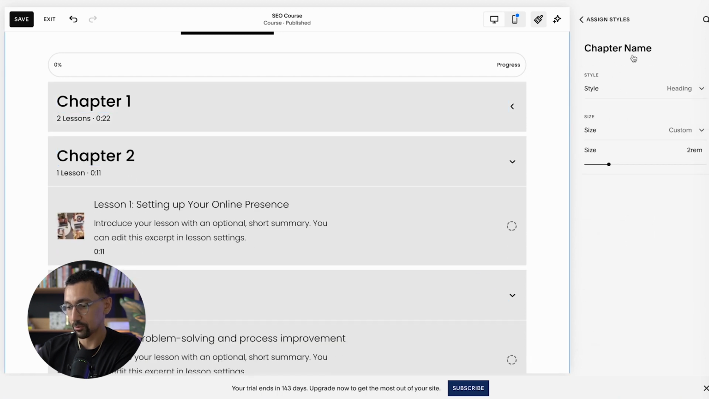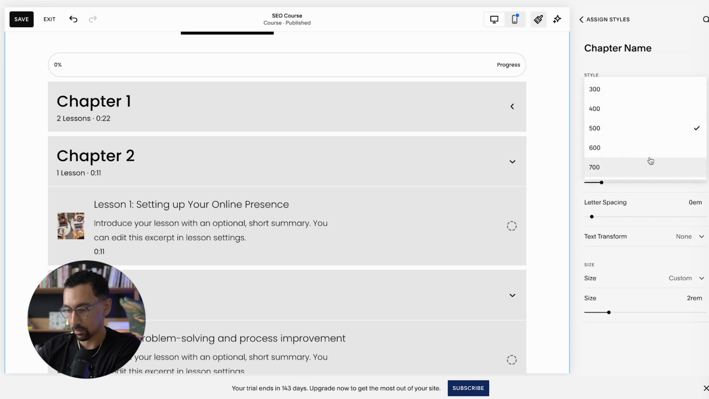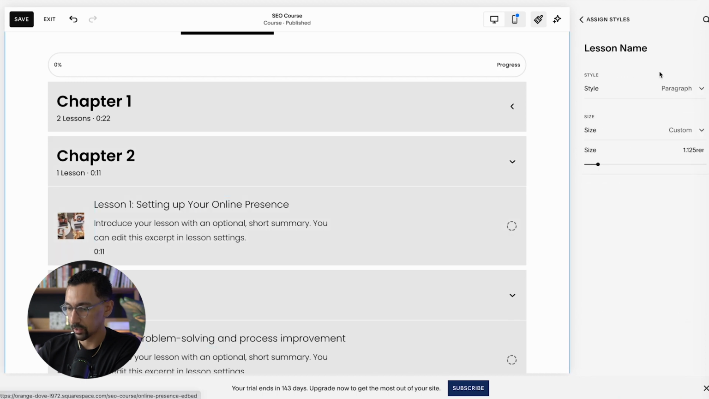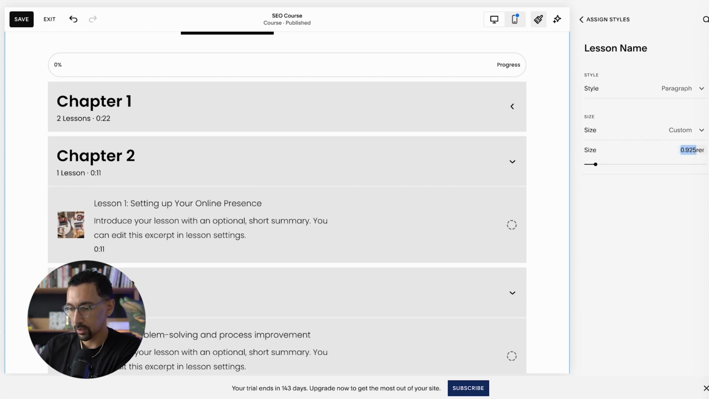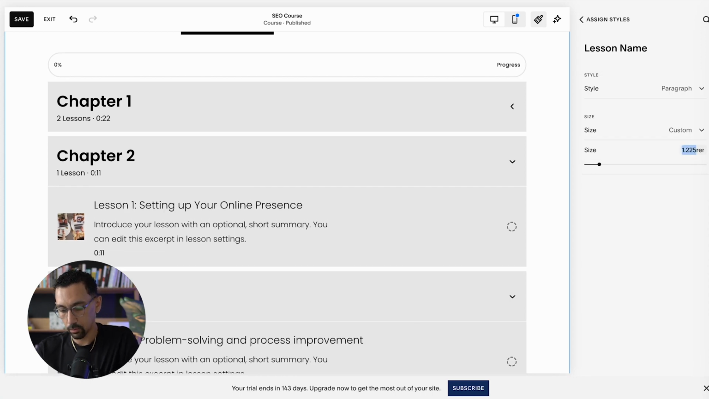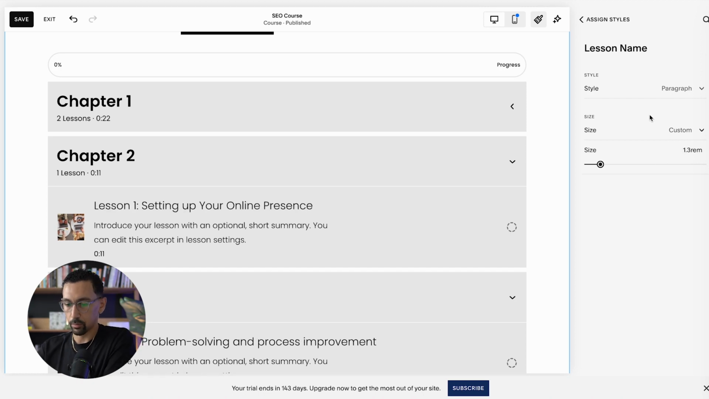Yeah, there is. So chapter name. So here it's a heading, but I actually want to change it to be just bolder. So yeah, like that already looks better. What is this? Lesson name. So you do have specific control on these if you do want to adjust it. The 1.25 is good. I'm just gonna go to 1.3 and we should be good there.